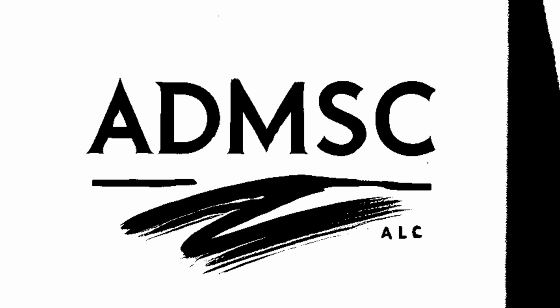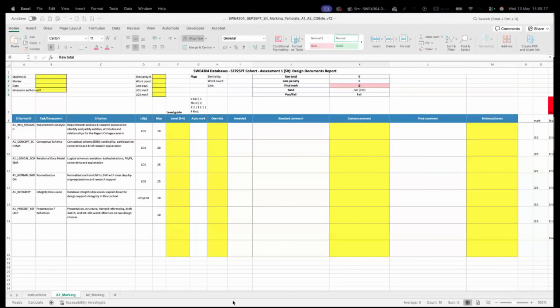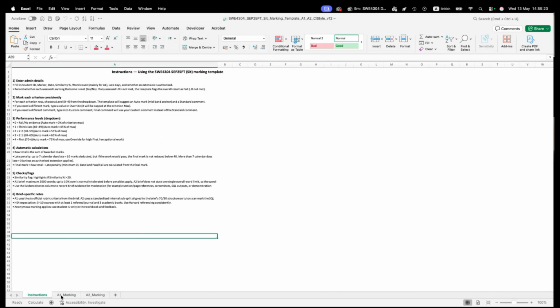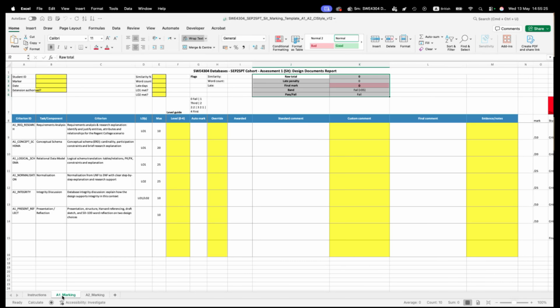Share this file. Actually, I prepared this one for marking, and this is the Excel sheet. So these are the instructions, okay? And this is the assignment 1 marking, and this is the assignment 2 marking. Now, just a quick thing. Here you put the student's ID, the marker, which is your name, and the date of marking, okay? Similarity, you will get it from the Canvas, word counts, and the other things.